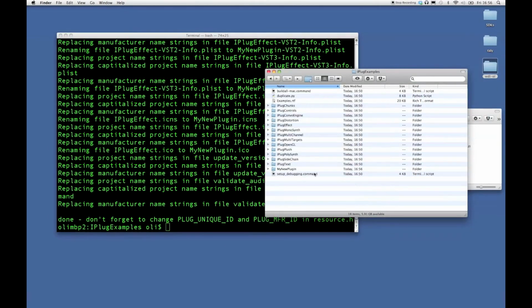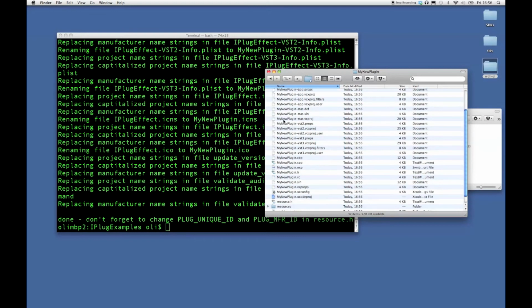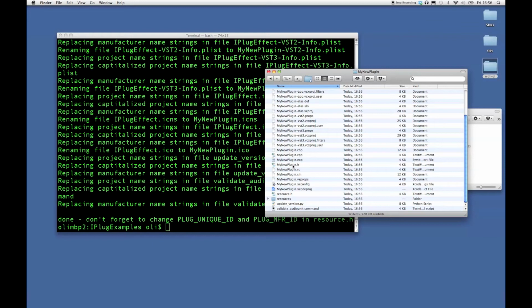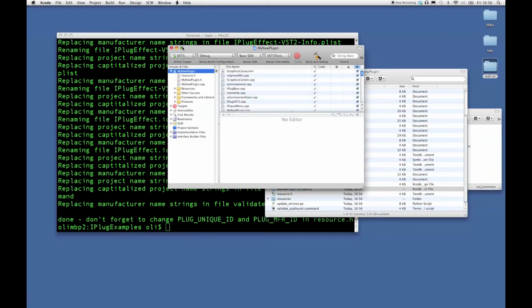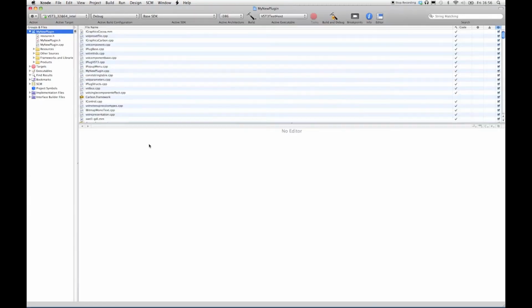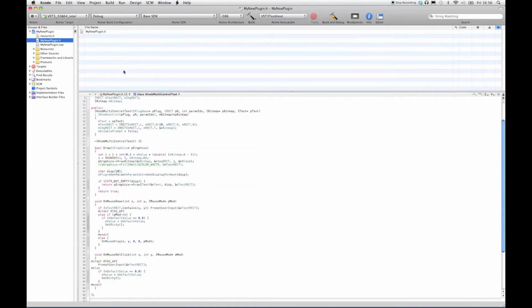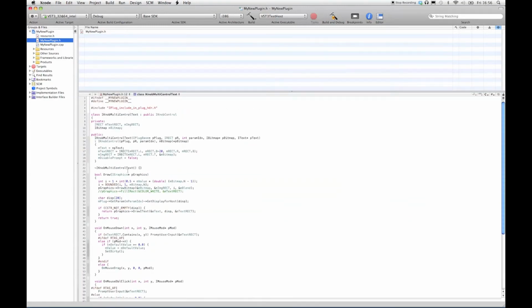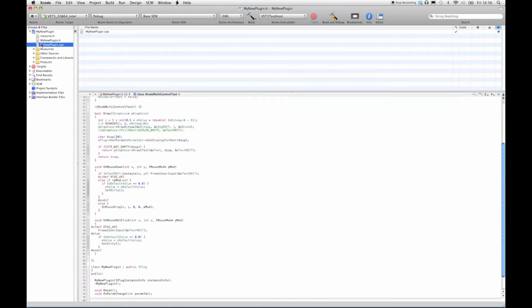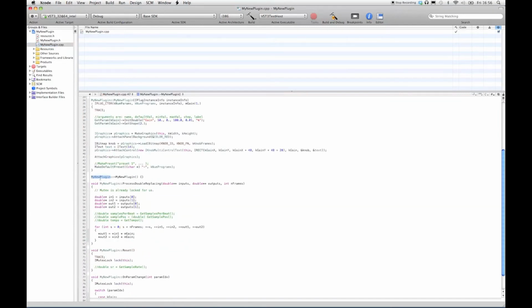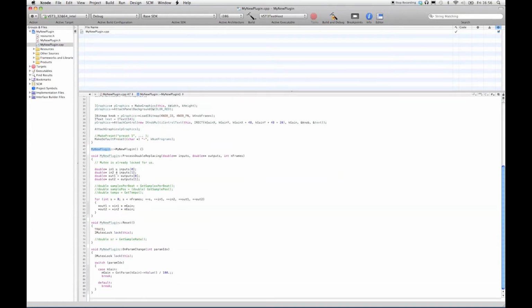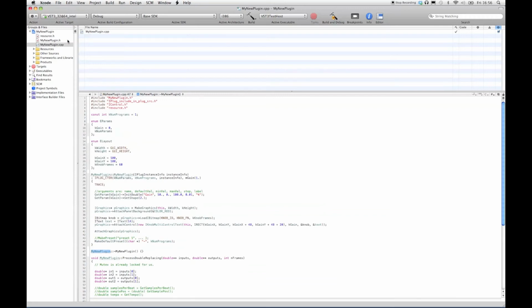Okay, now if I look in this folder, I've got a new folder called My New Plugin, and everything's been renamed. I can just open this one, and all of these header files, everything, every time there was an occurrence of what used to be IPlug effect, it's now My New Plugin, and I should be able to build this straight away.